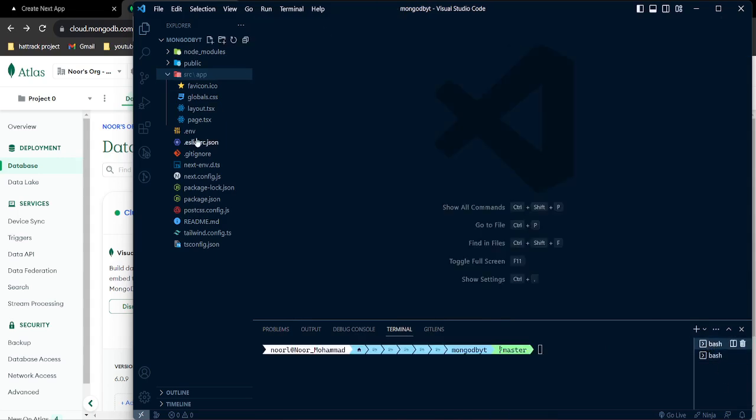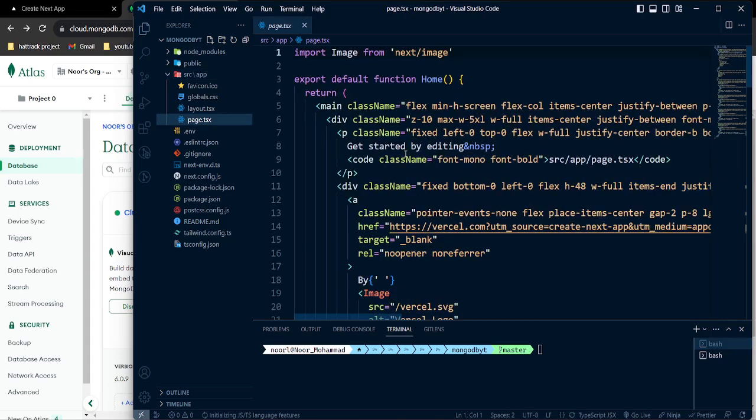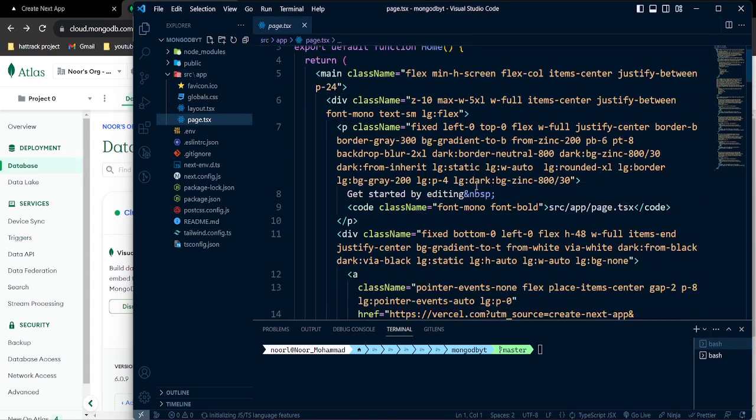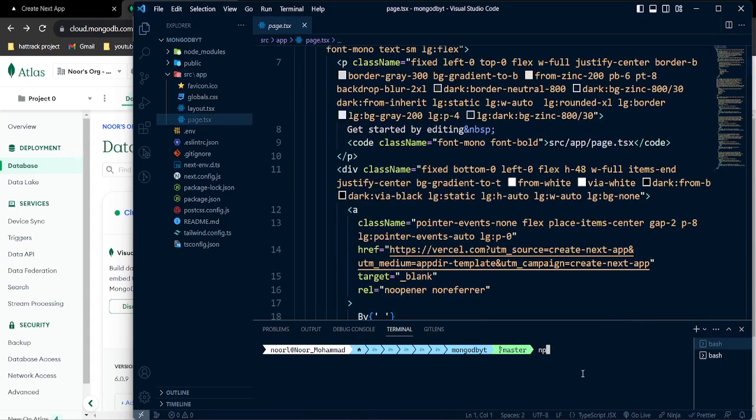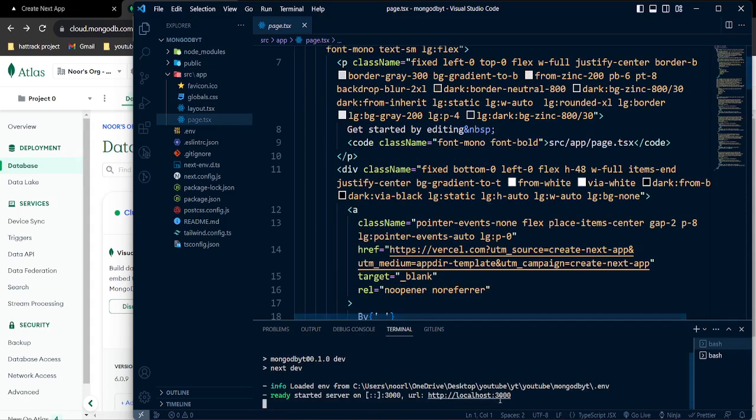So that is the structure: we have the node modules, we have the public folder, and now in the source folder we have the app directory, and here all the fancy things are happening. We have the page.tsx where we can see all the page content. If we run npm run dev, whatever gets loaded initially is actually coming from here.